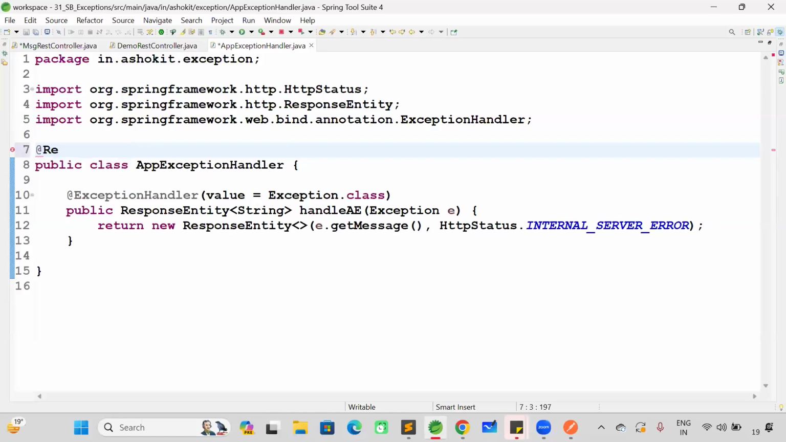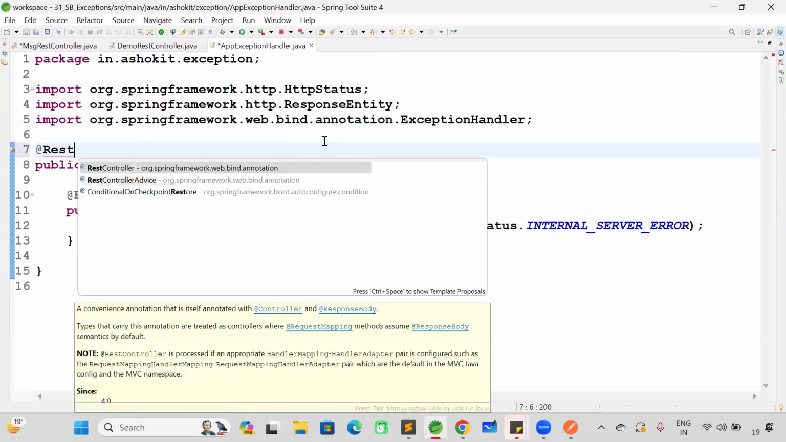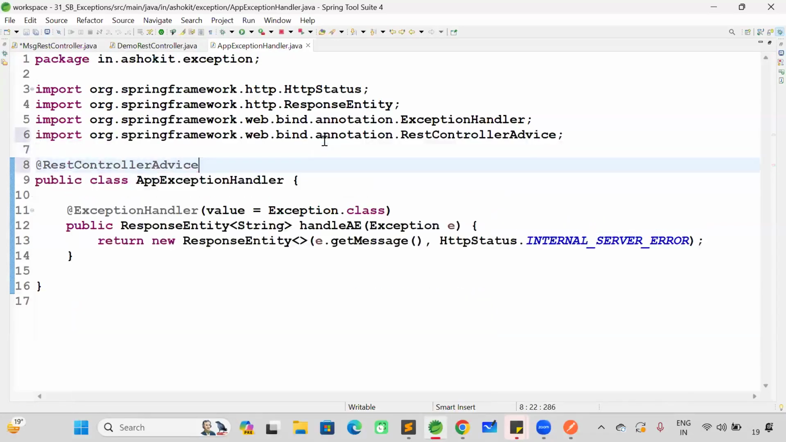For that, we will use one annotation called @RestControllerAdvice. In WebMVC, we used ControllerAdvice because we wanted to return the UI page. But now we are developing a REST controller. Whenever an exception occurs, we want to execute this method and it should return some response. Handle app exception, any type of exception.